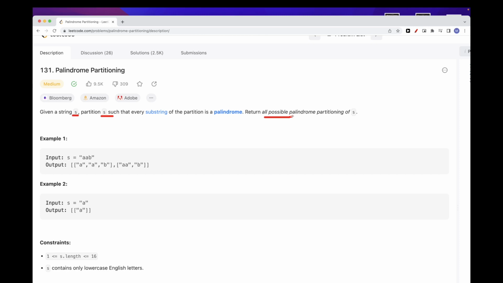Okay, so basically we get a string. We want to partition that string such that the parts of that partition are each a palindrome. And then we want to return all such possible partitions, right? So for example, we have this AAB. Well, for this AAB, you could have A, A, B, that's one partition. And each single letter is a palindrome, right?